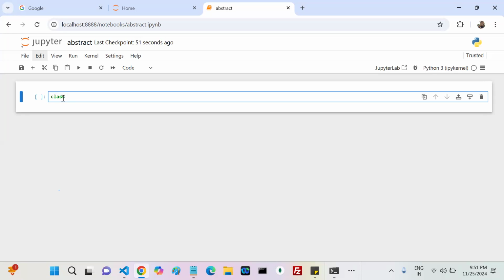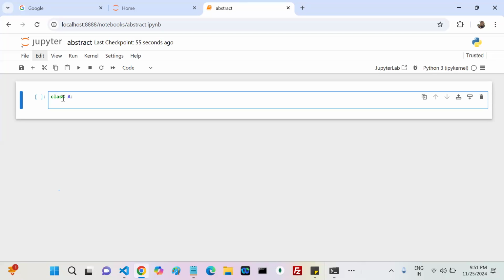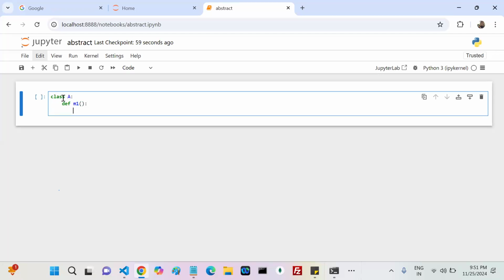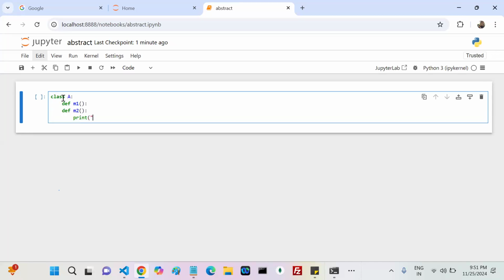Now, I have one class, and I have one method, m1. I have one more method, m2, and here print m2. Now, what is the difference between this method and this method? This method has the implementation, but this method does not have the implementation. Syntactically, is it valid or invalid? It's valid.